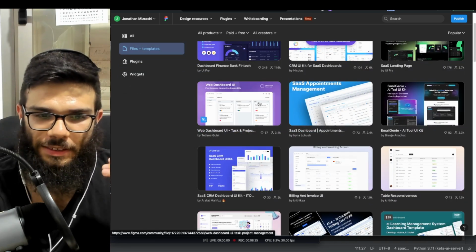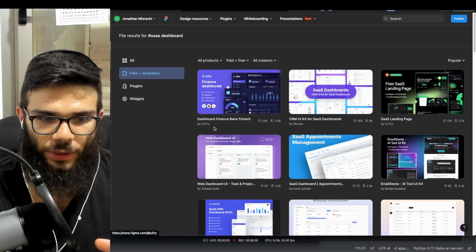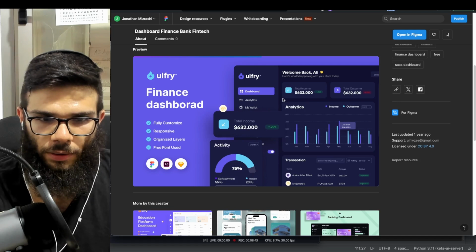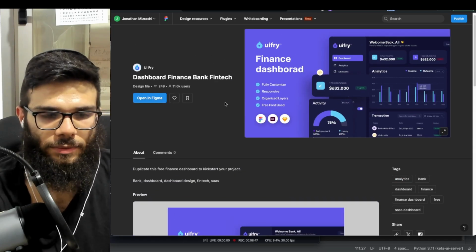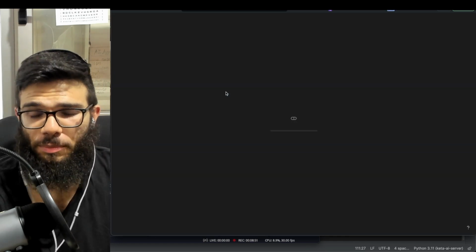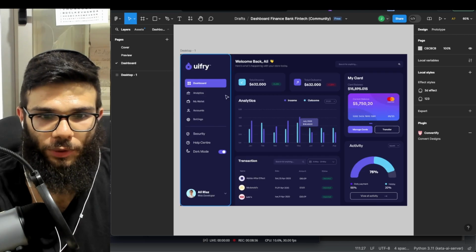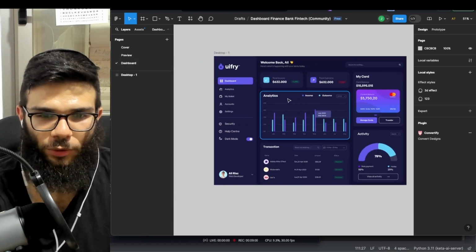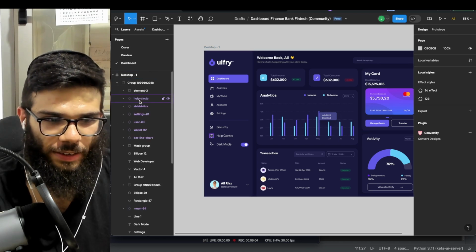And this one saves so much time. Let's pick one just for the example. So let's take one of these. It looks good. So you do open in Figma, you pick your design. And of course, it's so much better than me just starting from zero. And it gives you kind of an idea. So if we take a look at this, I have a dashboard ready to go. Like this one I can end the video and it saves tons of time.